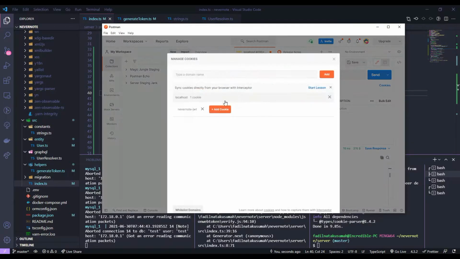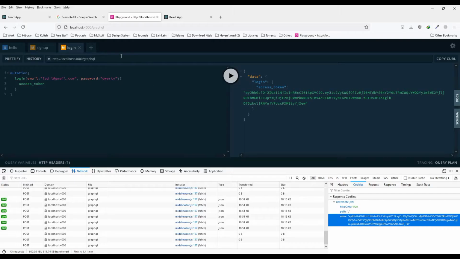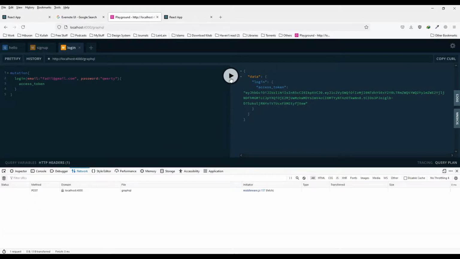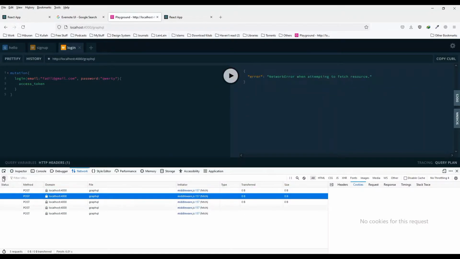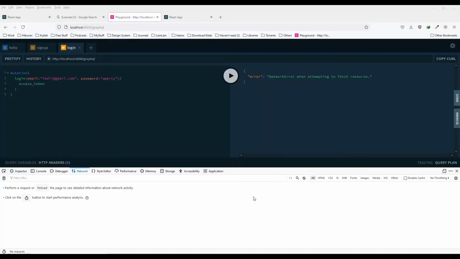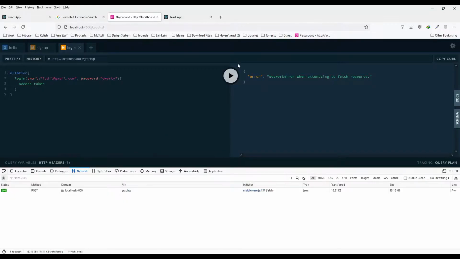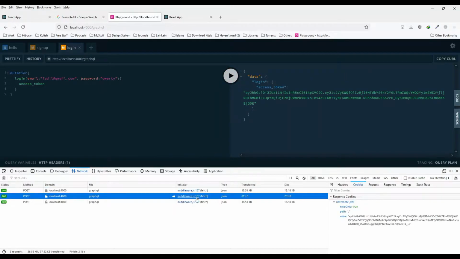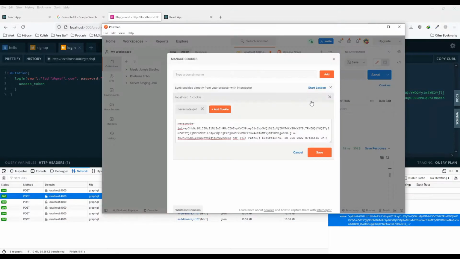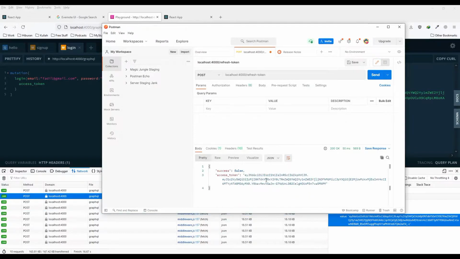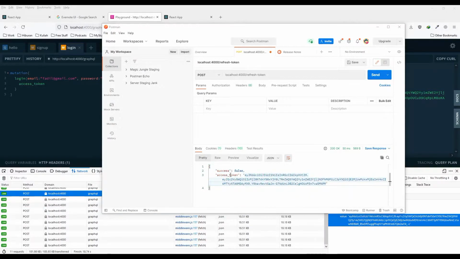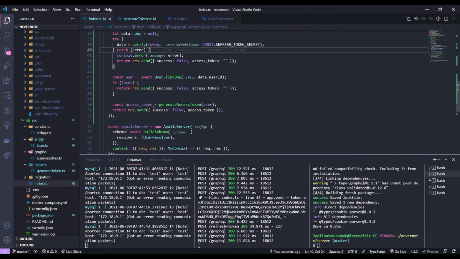I think the token is wrong, so let's just update it again. Login, okay, login again. Get the cookie, copy paste all of the cookie, and then set the cookie with the token, save it. Let's try it. Okay, success. We get the new access token there. Okay, it works.